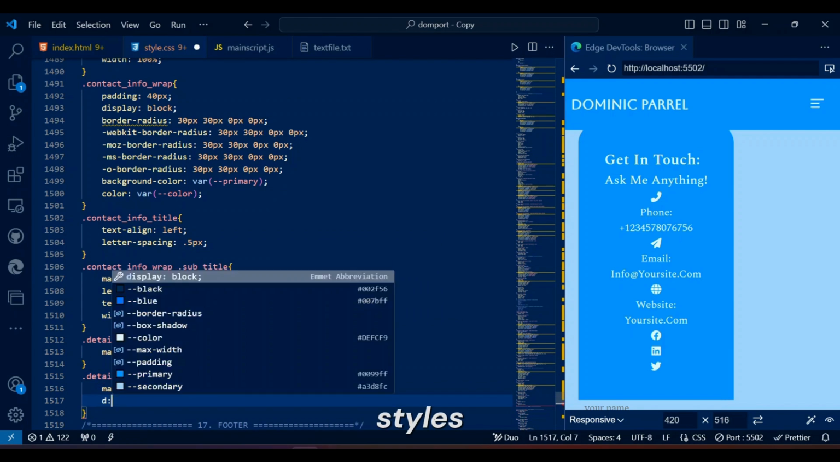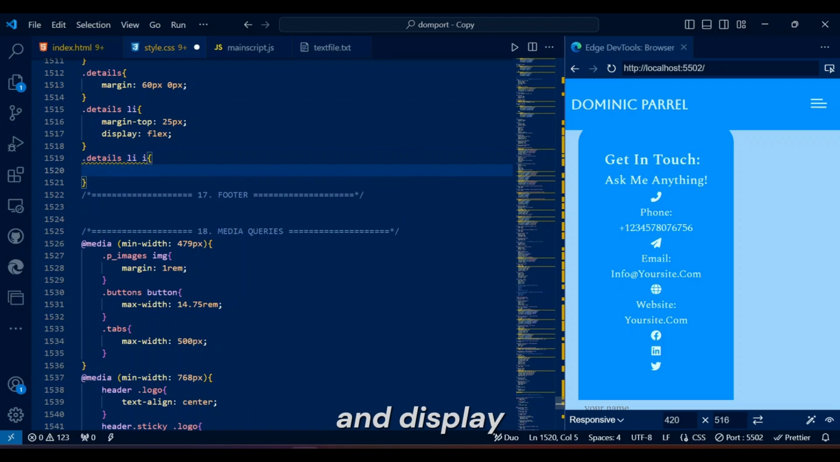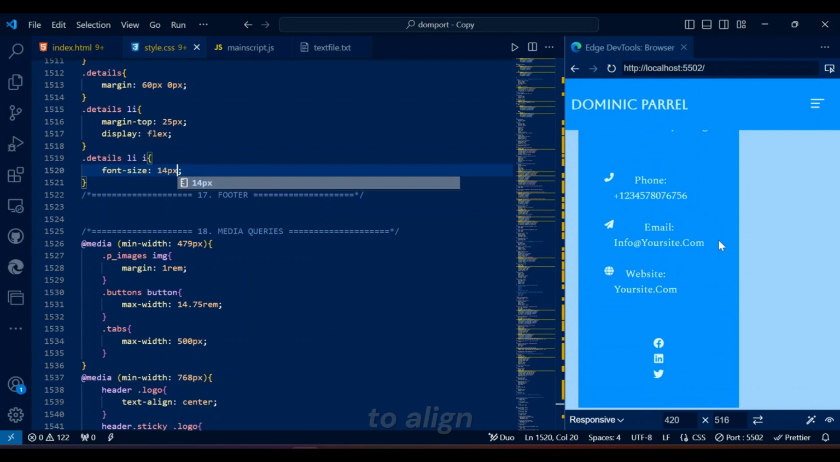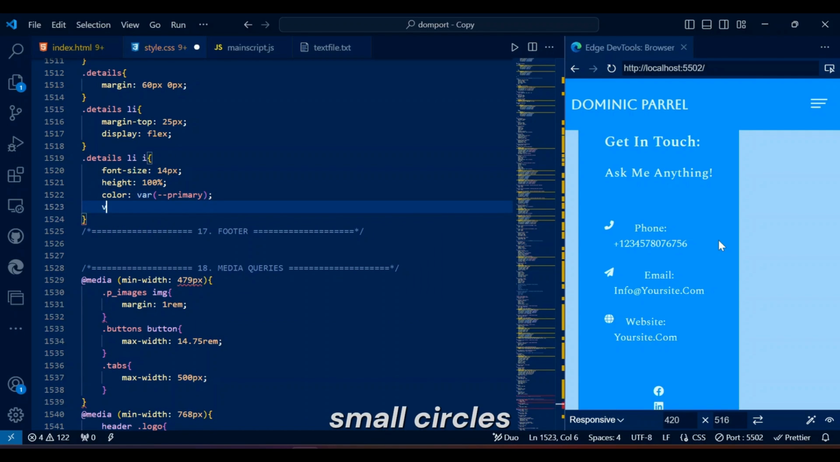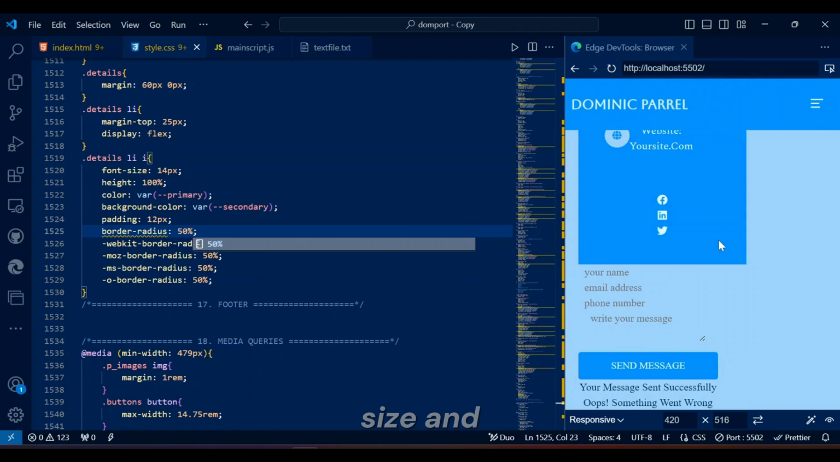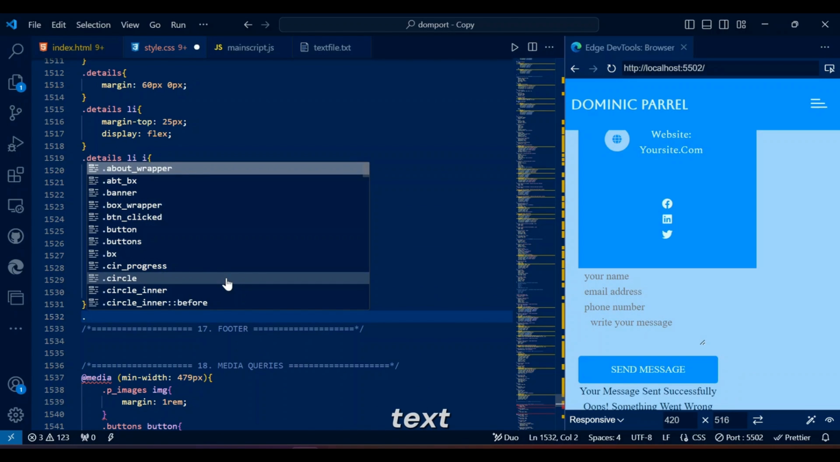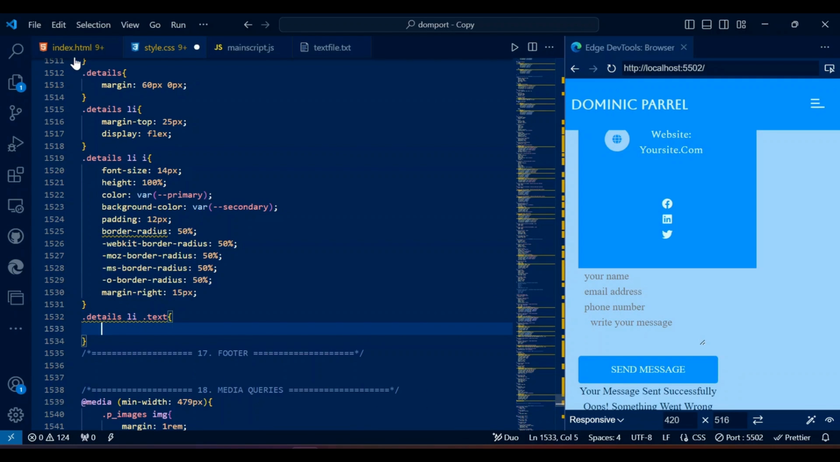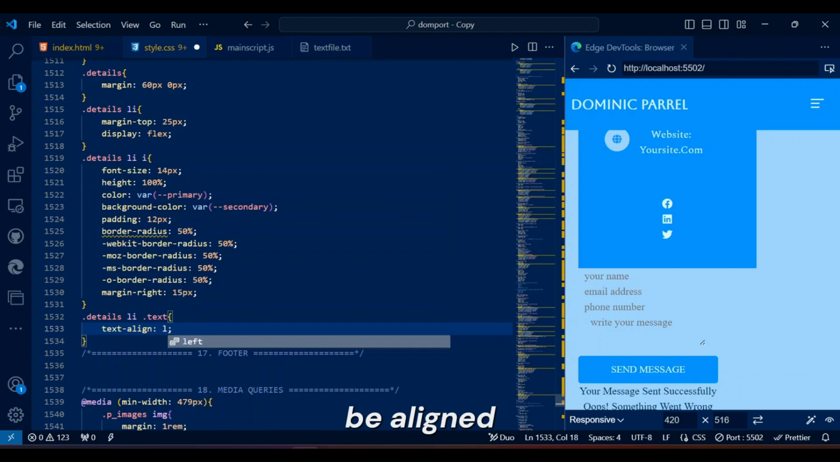Details class styles the contact details list, with margins for spacing and display flex for LI itself to align icons with text. Icons are styled as small circles with border radius of 50, using the secondary background color, padding for size, and margin right of 15 pixels for spacing from the text. Text inside LI, that is beside icons, will be aligned left.